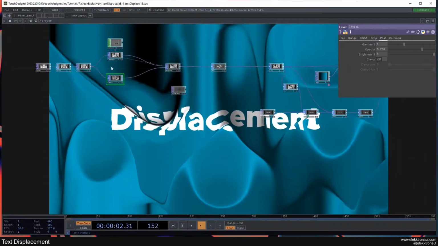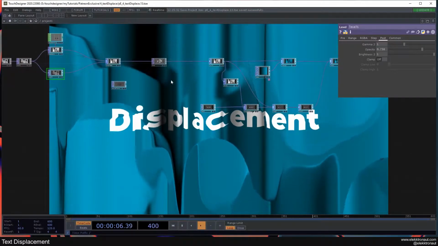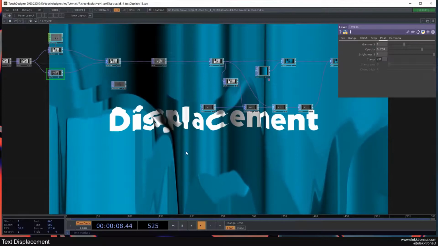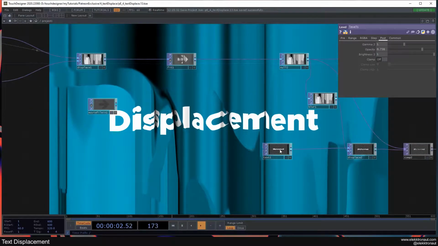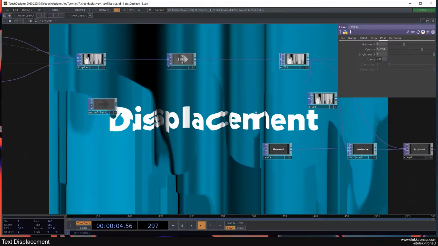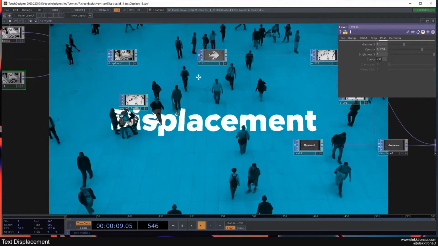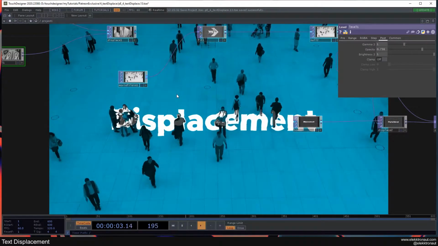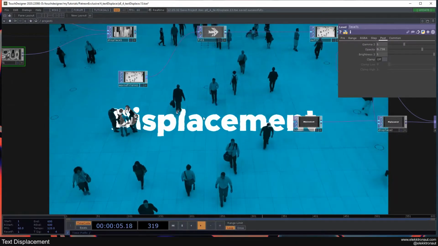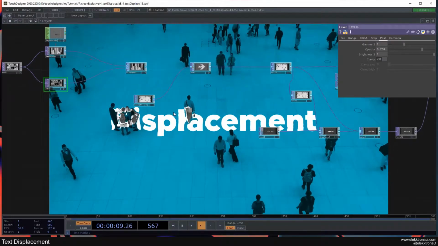So we're just using a very simple feedback loop here to create this noisy, wobbly background, and then we use a text and displace that. And you can also do this by using video footage or just an image. This is actually kind of funny, how they're walking through that font. So yeah.